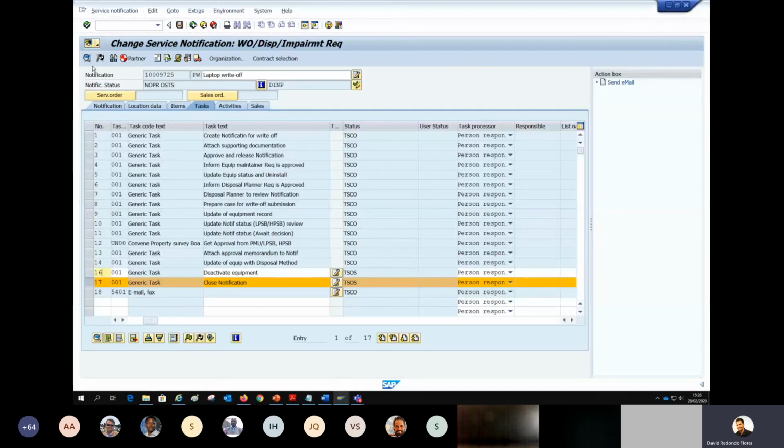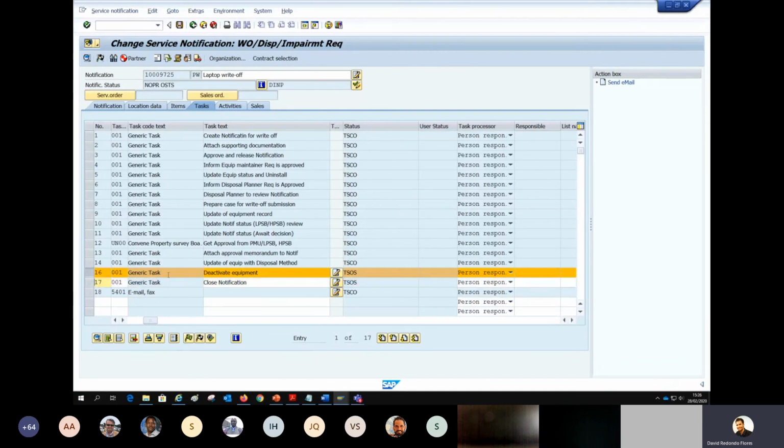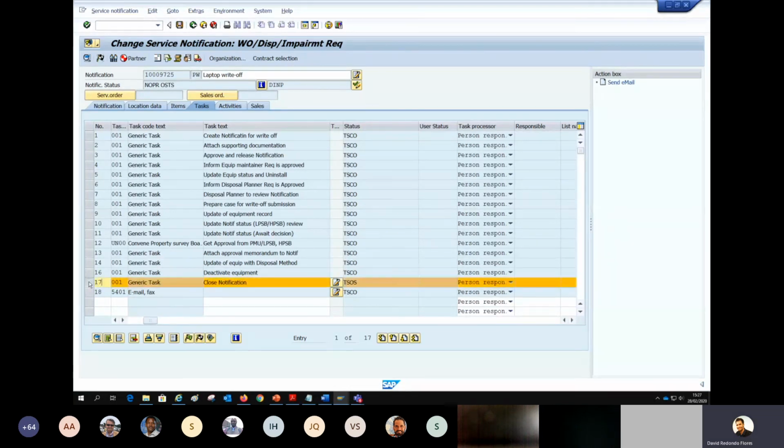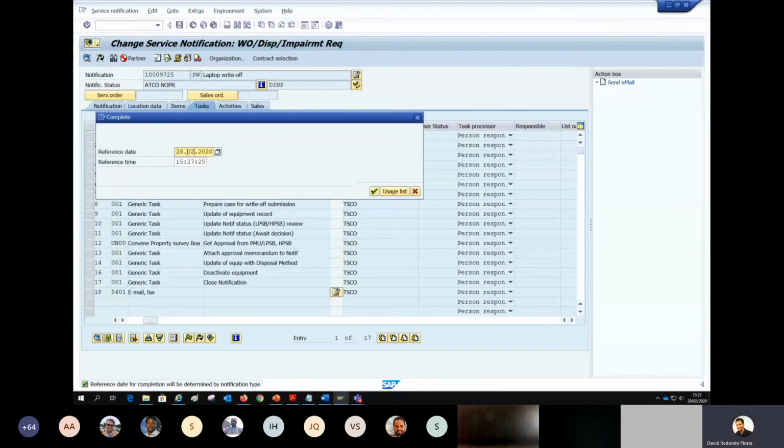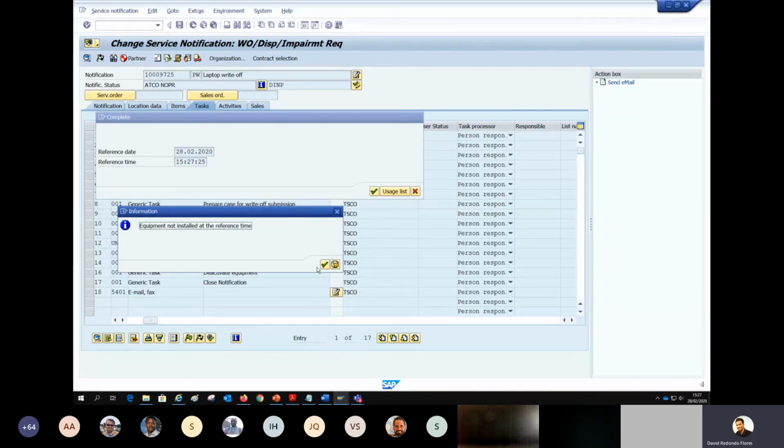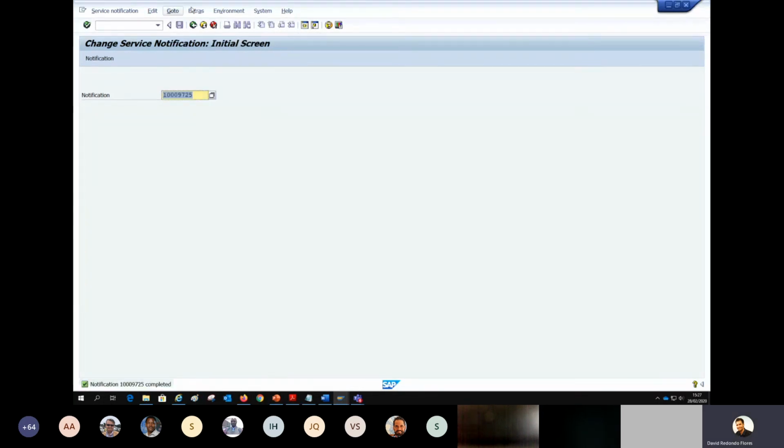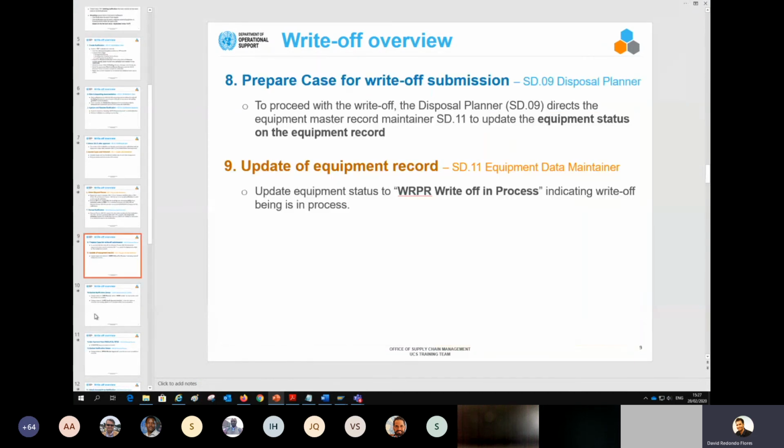This is done, and now if we go to the notification, we can complete the action deactivate equipment, and we can complete the task close notification, and with all tasks completed, we can go and complete the write-off notification and then assume this case is closed. So we click on this flag to complete the full notification. We had the reference date, today is 28, reference time. We click on the green check. The equipment not installed at the reference time. Okay, that's fine. And then we save. No need to save because it's completing the notification. And that's the very last step of the process, right?